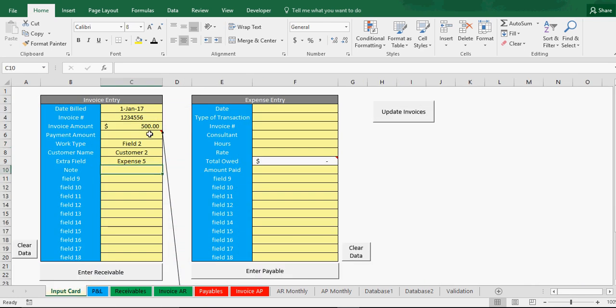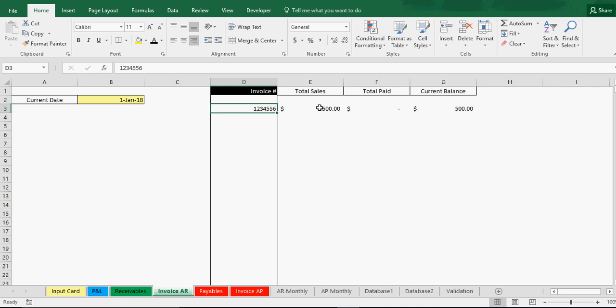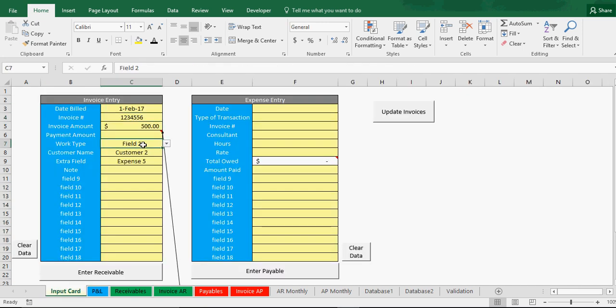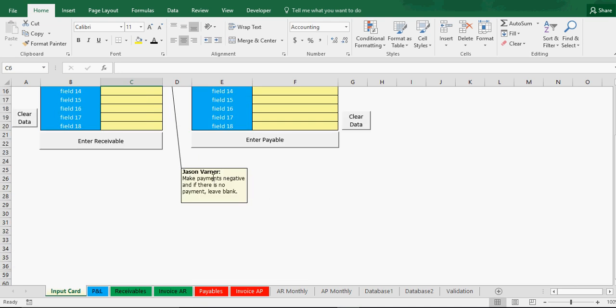So let's say, okay, we billed them. Let's say we received it. They paid on the 1st of the next month, February. Same invoice number, obviously. And we can always go check the invoice tracking to see what invoice is out, how much is owed, or whatever. Work type, all this would not change. All that matters is that they paid. So now if they're paying, you leave this blank, which I've made a note here. Make payments negative, and if there's no payment, leave blank.